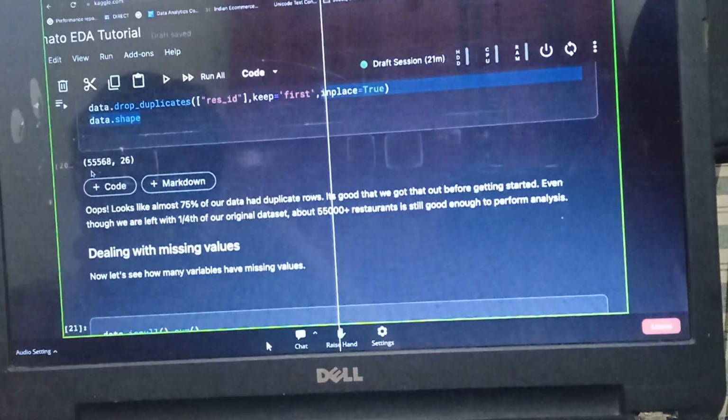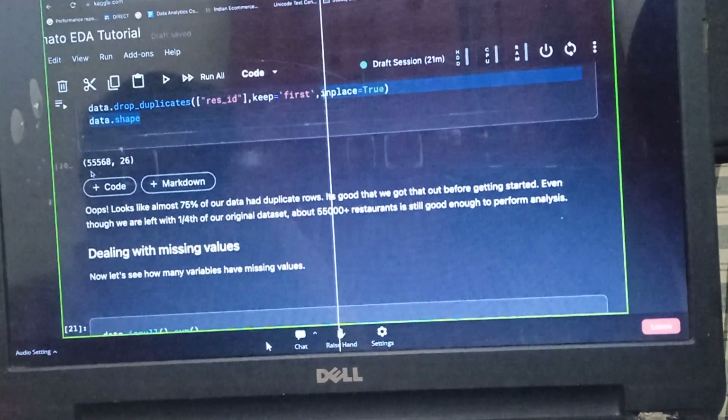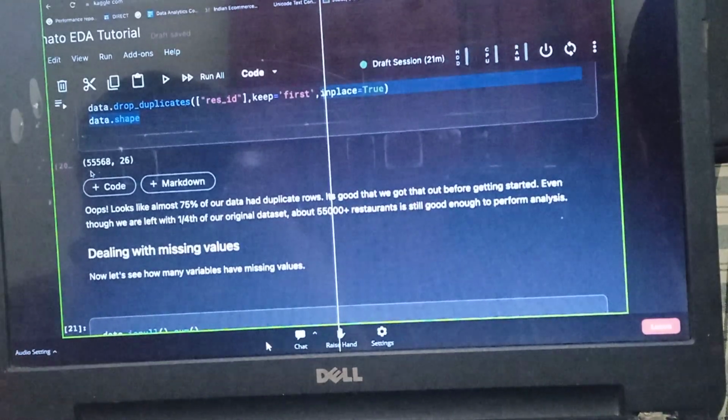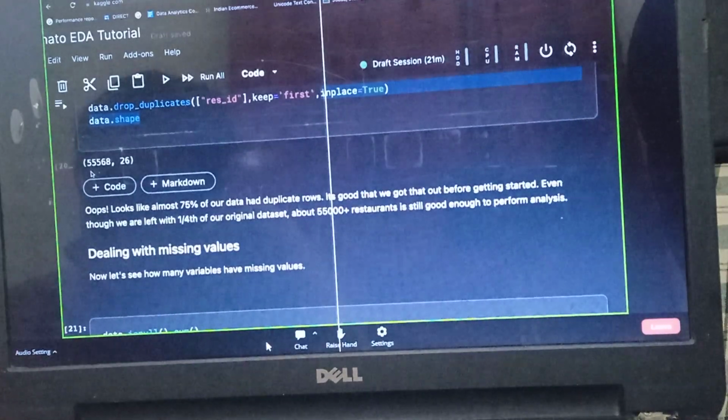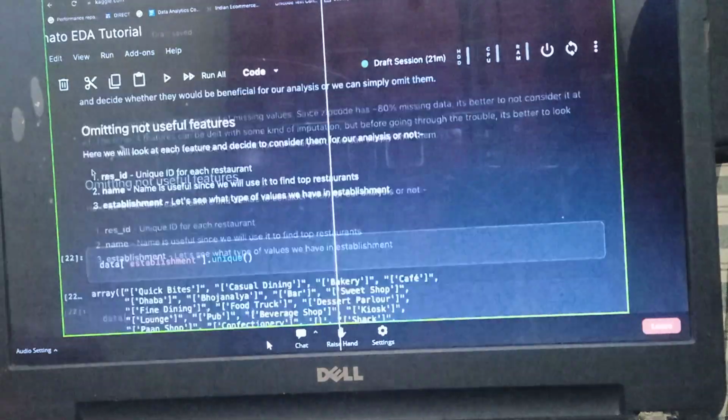You have to understand the quality of the data, because the better quality of data you have, the better insights you will get out of it. Okay, so always try to understand the quality of the data, because only then will you get the best output from the data. Okay, moving ahead, guys.